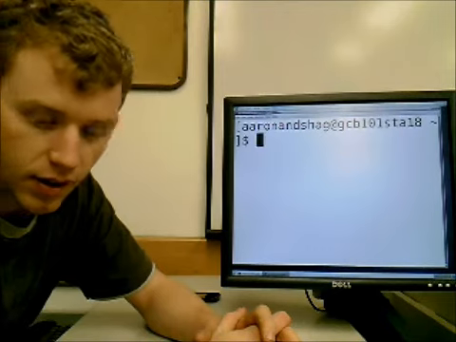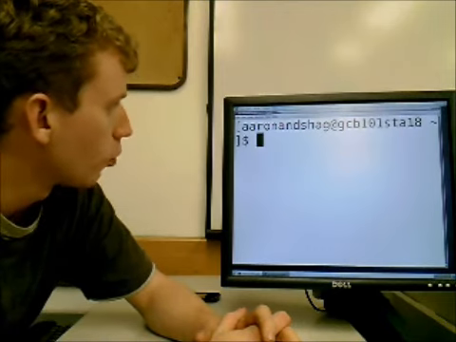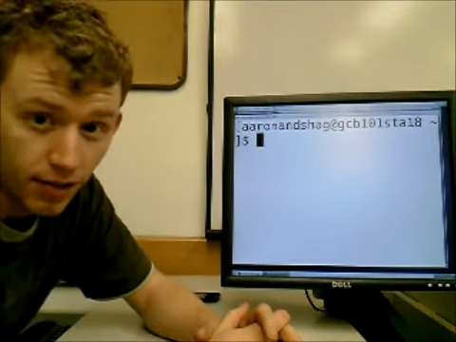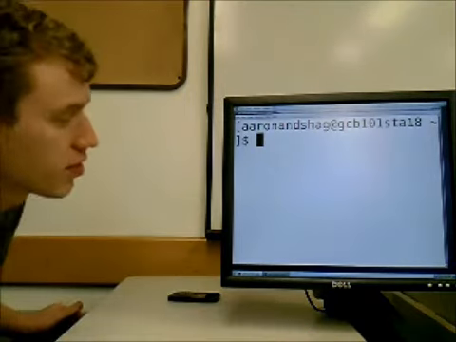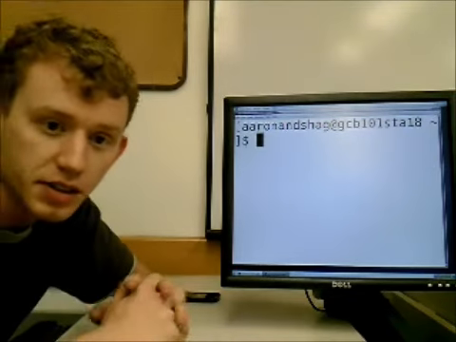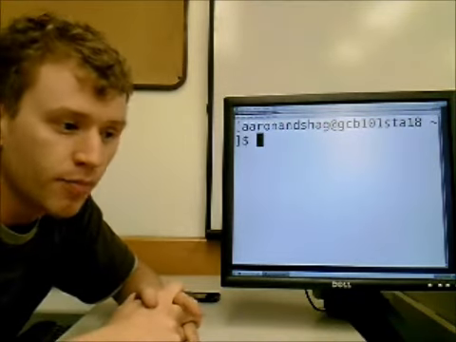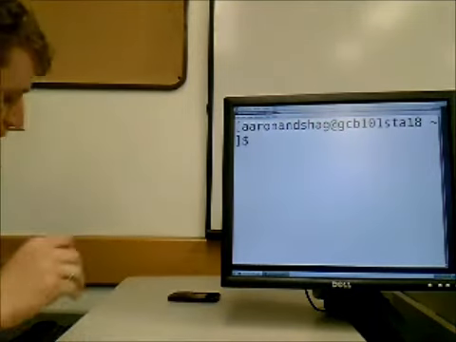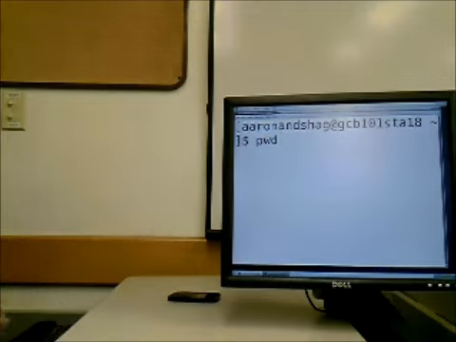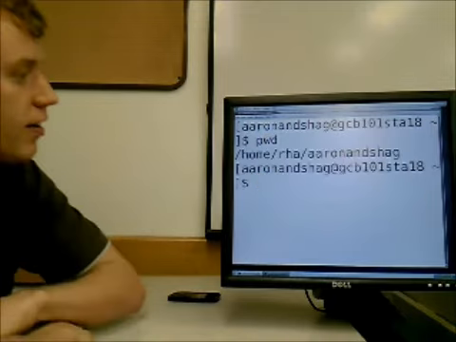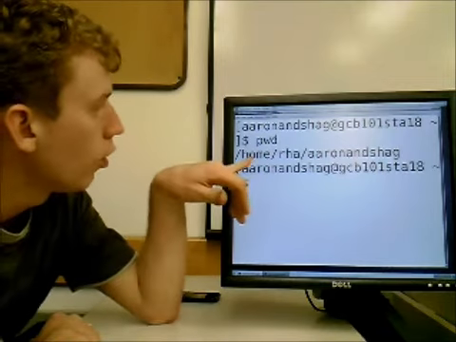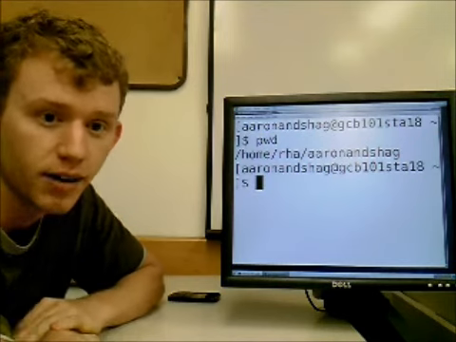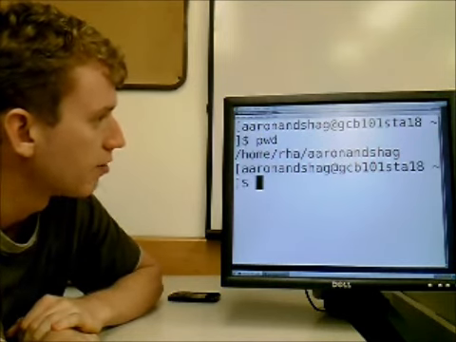So to begin, let's start with where we are right now in terms of our present working directory. As we're using the terminal, we're in different areas of the file system, and we want to know at this point where we reside. In order to do that, we type in pwd, present working directory. And that tells me right now that I am in home, RHA, Aaron and Check. That is my home folder. That is my base, the place where I currently reside right now.